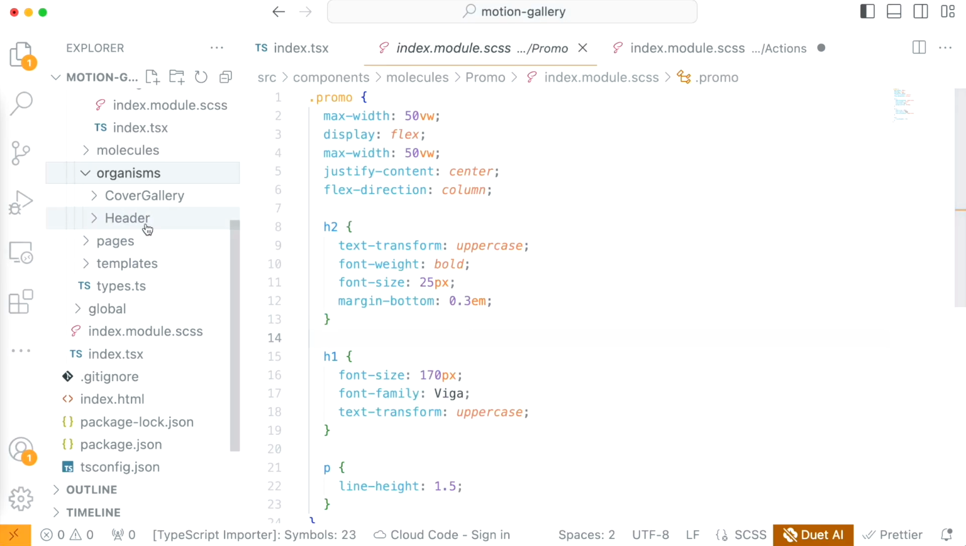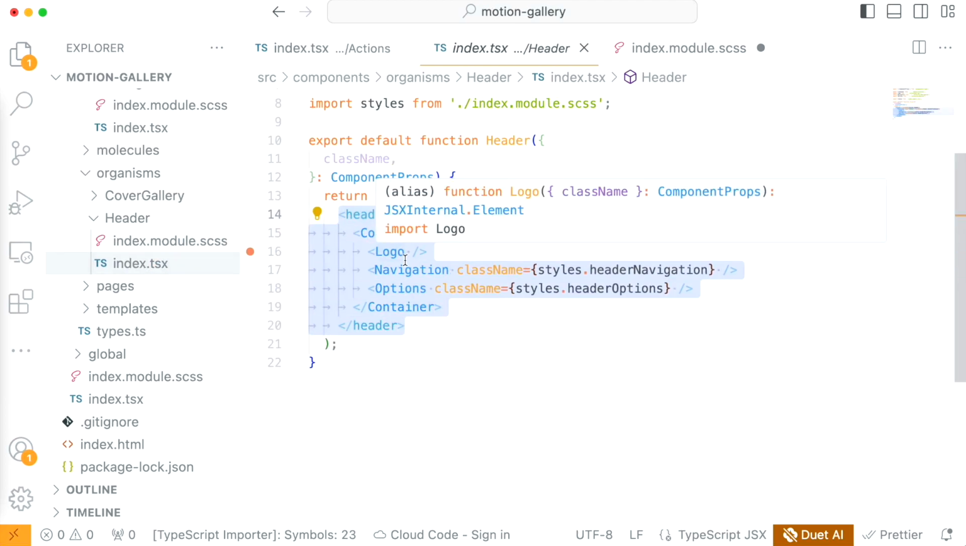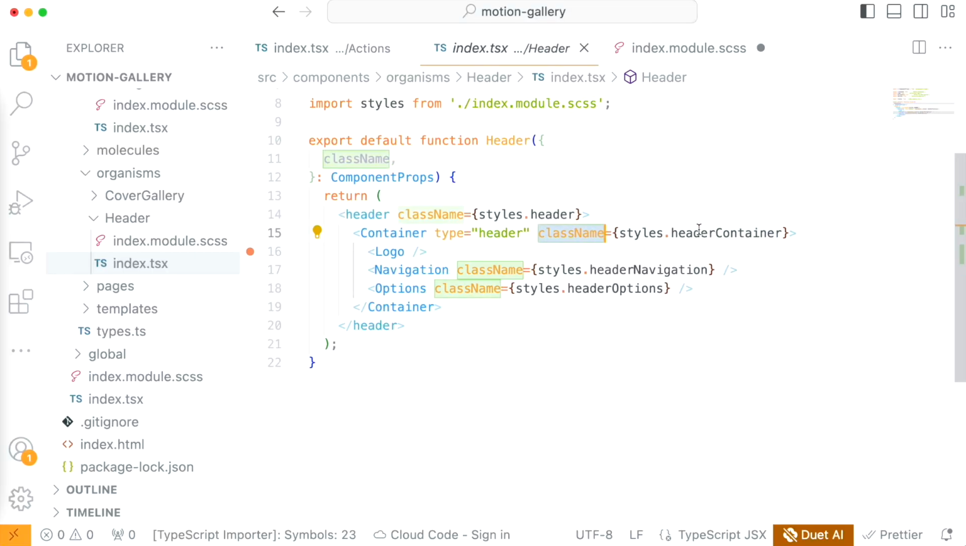What we have here, we have header, and in header I just have the header HTML tag. I have container. Container is just about spaces, as I said before, and here I add a class name for making a grid exactly here, because we have logo, navigation and options. Yeah, and we put components here and added some styles, class names, if we need to change something.